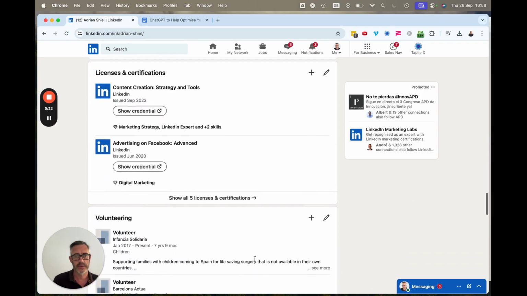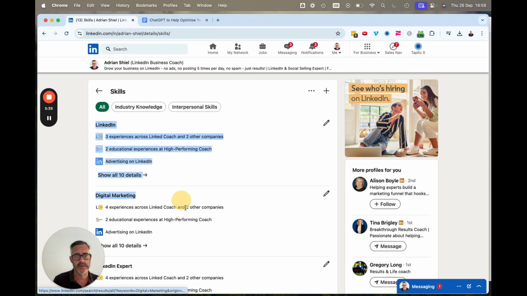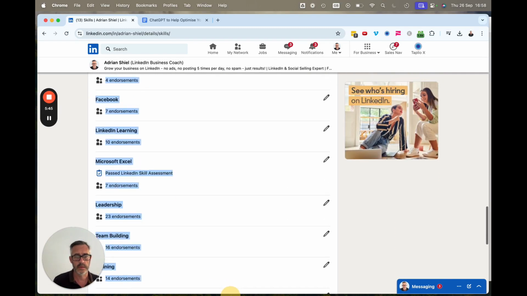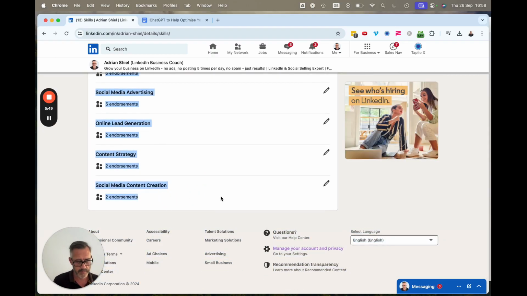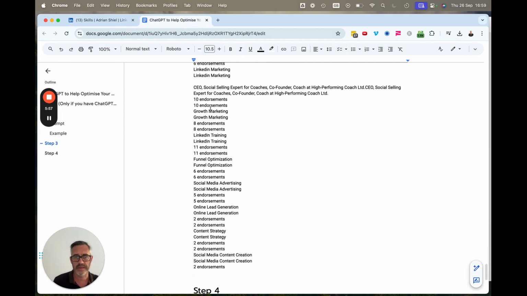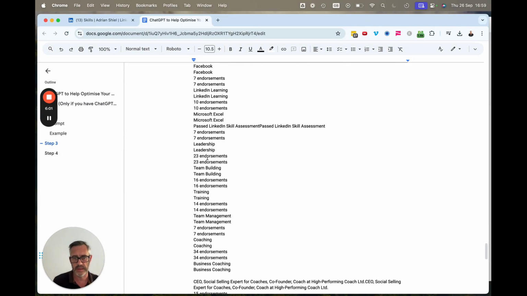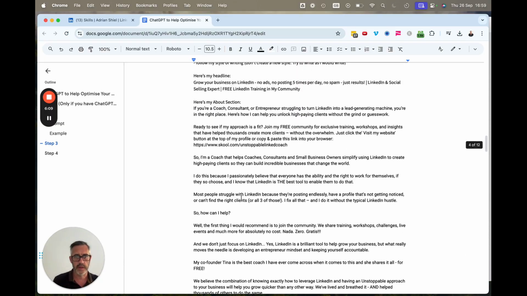Go down to my skills. Where are they? Here we go. Skills. So show all 46 and just scroll all the way down. All the way down. Keep going down. Stop there. Copy all of that and Shift Control V. Right, so you'll see there's some funny things there, but don't worry about it. It copies things in twice and that kind of stuff, but don't worry about it. Chat will figure that out, okay? So it's ready to go.